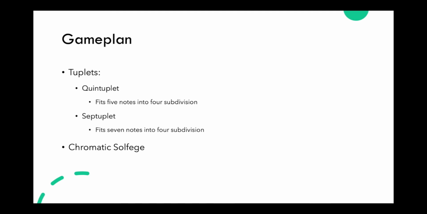And then we're going to continue using our chromatic solfege, changing keys within a melody. So we're going to have another example, singing a song that forces us to flip our solfege various times throughout.